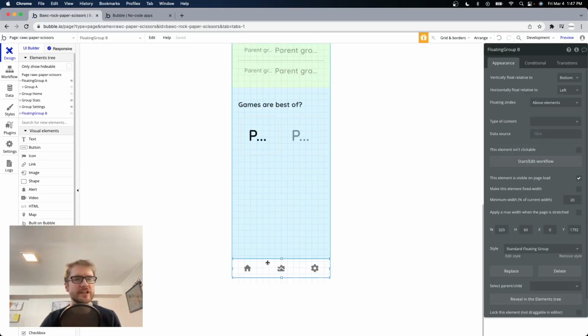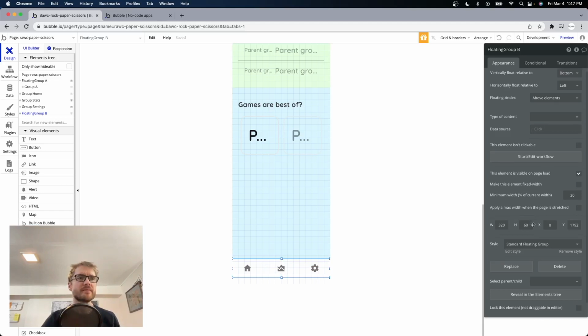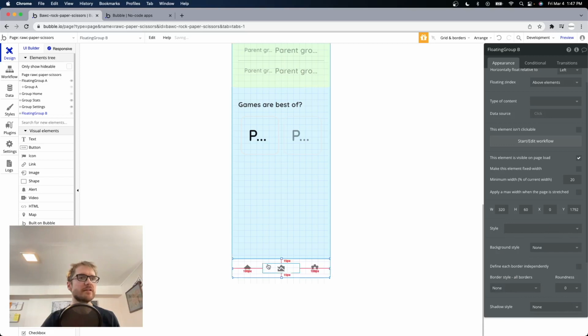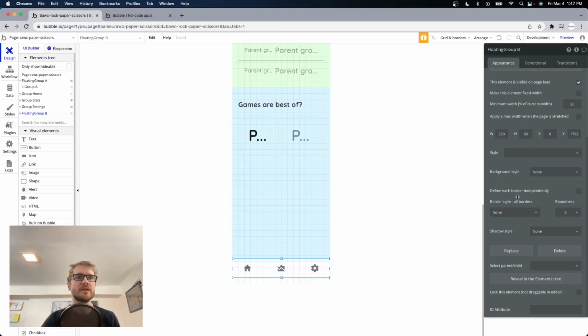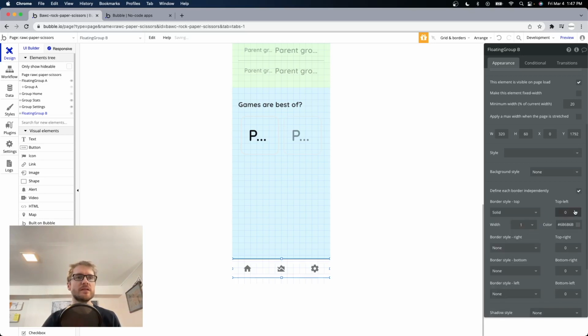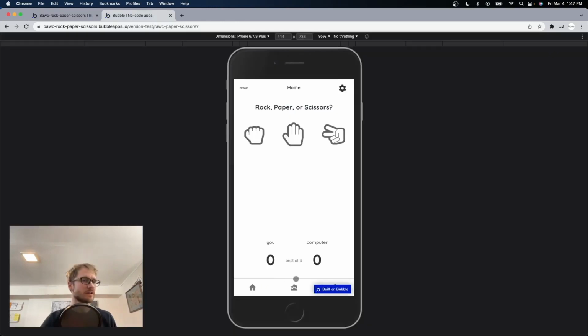So last thing I want to do here is put a border on the top. And we can do that by removing the style on the floating group. Define each border independently because I only want a top border. Solid gray color, that should be good. Maybe like a light gray. Perfect. Okay, so how do we use these icons to navigate and show different groups?